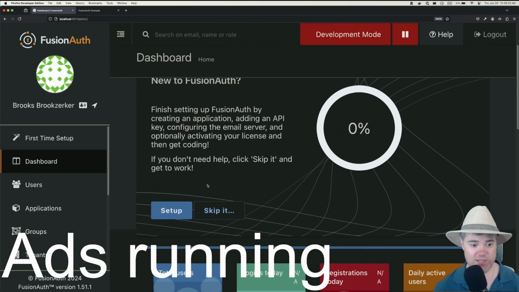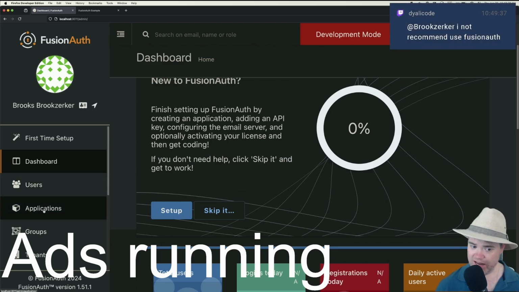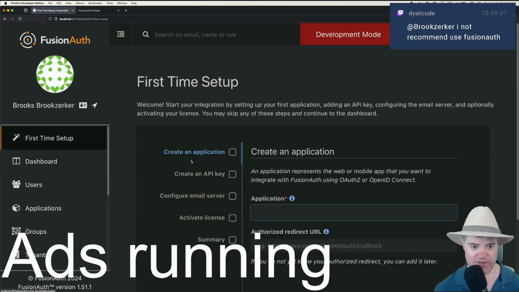Now, this drops us in and gives us a setup guide here for creating an application. Now, what's interesting is that we have an application created for this and it's showing 0%. So I'm wondering about this. Let's go ahead and click on setup and see how it feels. So it wants us to create an application through here.